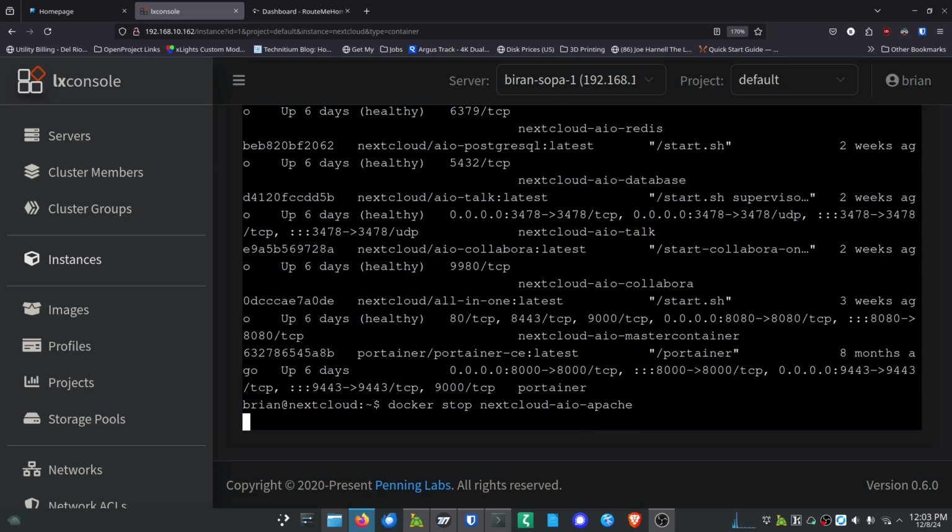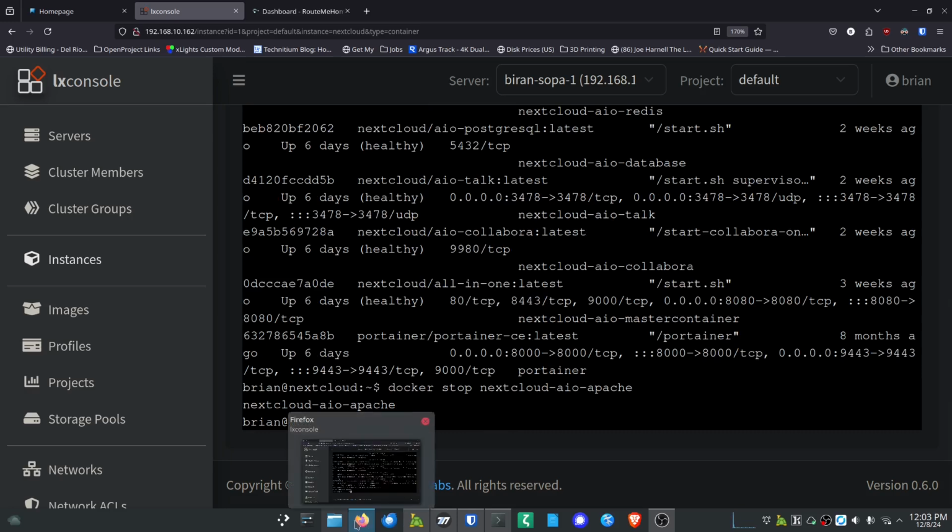So that Apache container is what makes it so that I can get to my Nextcloud services whenever that container is running. When I stop it, it's going to let me get to the admin interface.